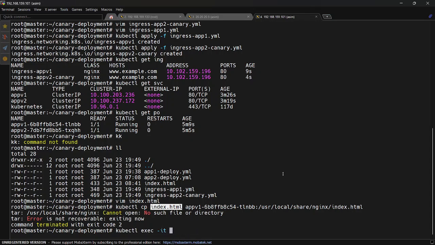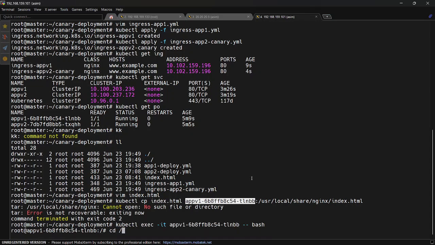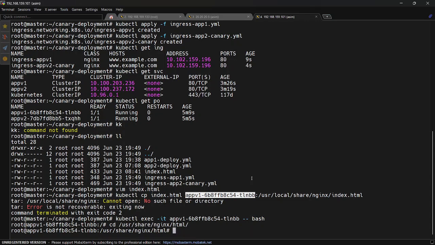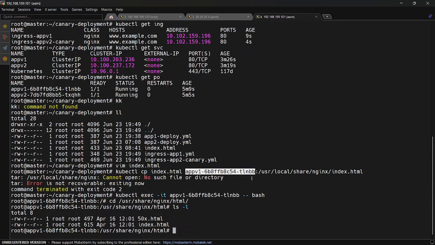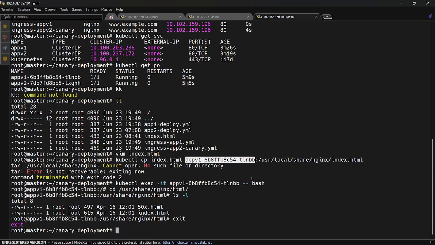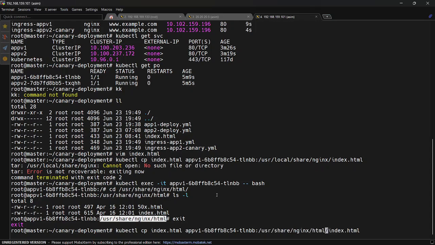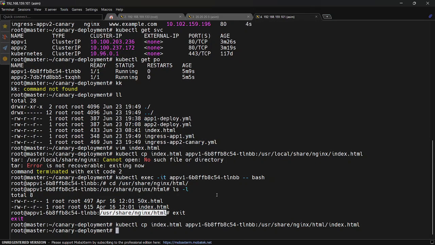Let me just go inside this pod. /usr/share, yes, /usr/share/nginx/html. This is the right location where index.html is available. So I will just recall the same command and replace the path with this correct path. So it will copy this index.html to my pod, that is the v1.